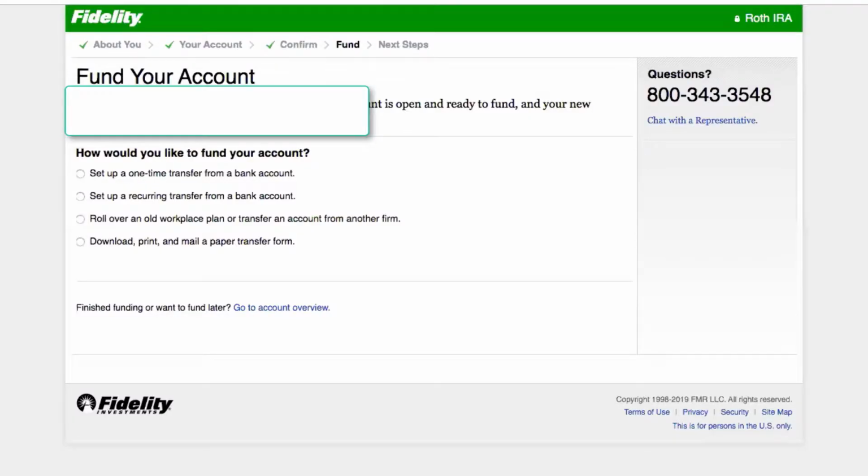All right, so now we're going to fund my account. I thought that we already saw this screen, but that's okay. Let's get some money into my account so I can place a trade. Here are my options. So the first is set up a one-time transfer of money from my bank account, like for instance, just sending $100 one time. Set up a recurring transfer from a bank account. So for example, sending $100 each month.